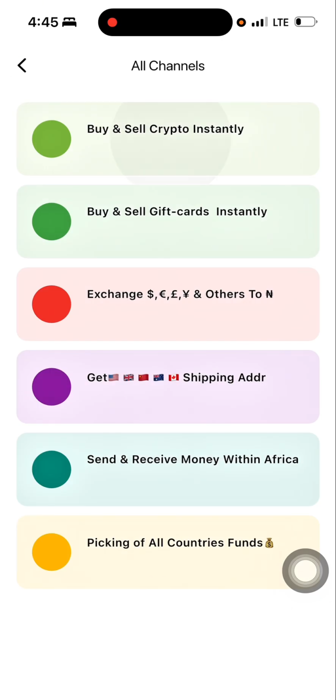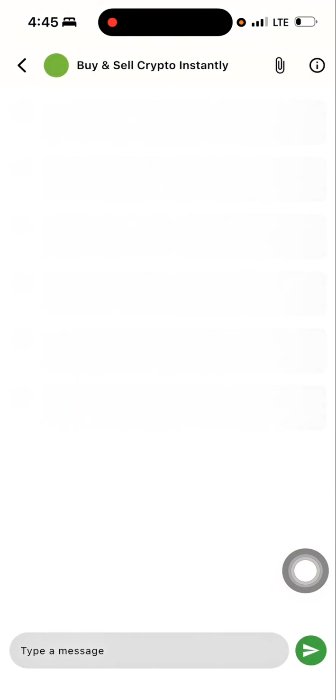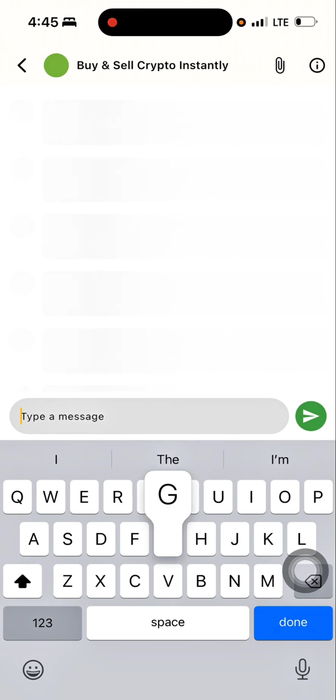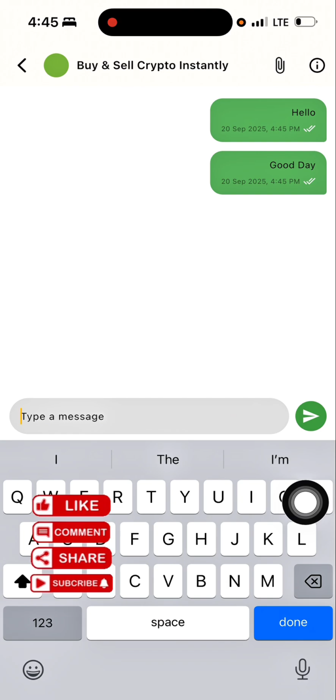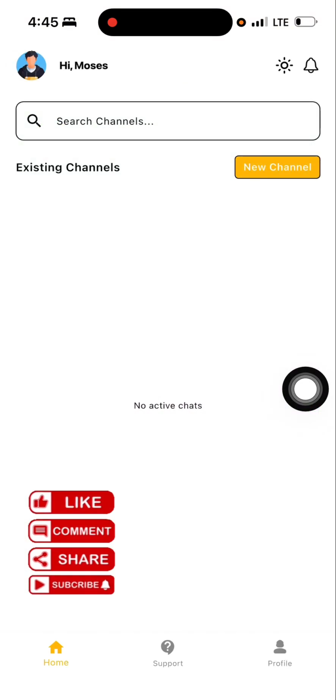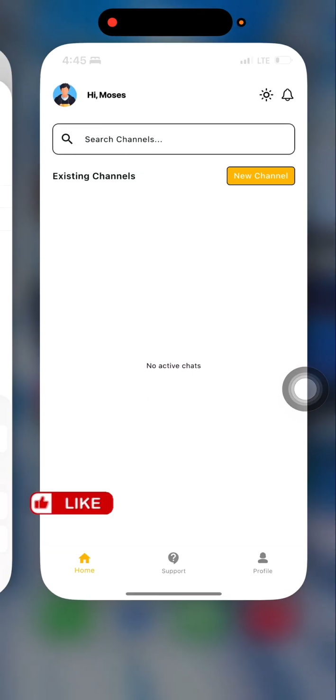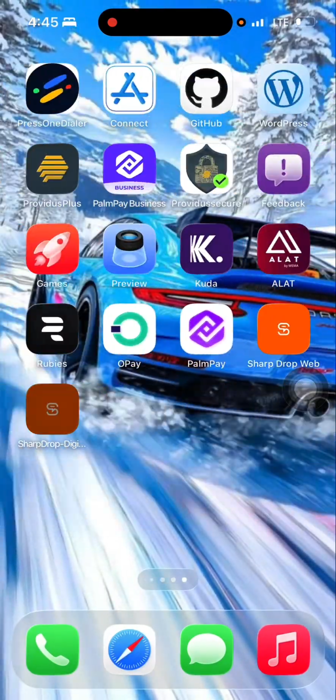So let's say I'm going to message buy and sell crypto instantly. When you click on it, guys, please, my network is slow. Just click on it once. So let me send hello, good day. Immediately you send good day, you can see admin is going to surely reply. Automatically it's going to be added here. If you don't see it added, just refresh or close the app and open it back. As simple as that. It should be added automatically.